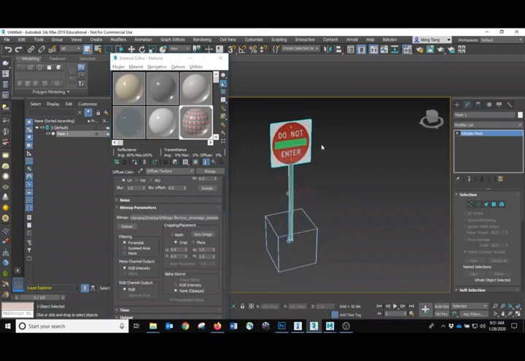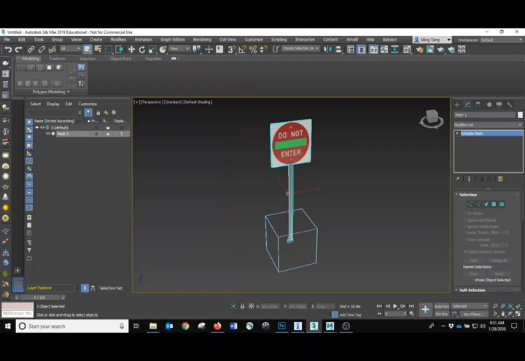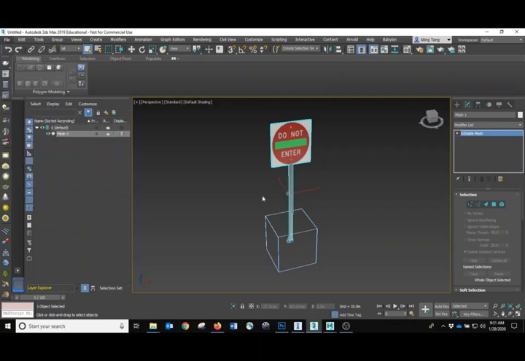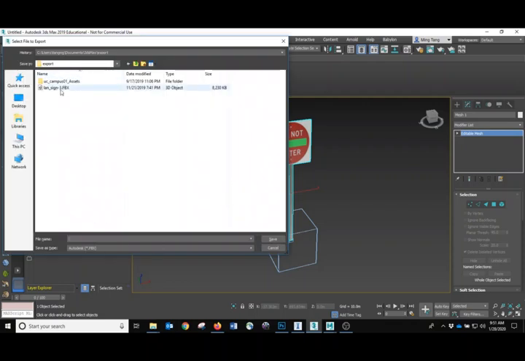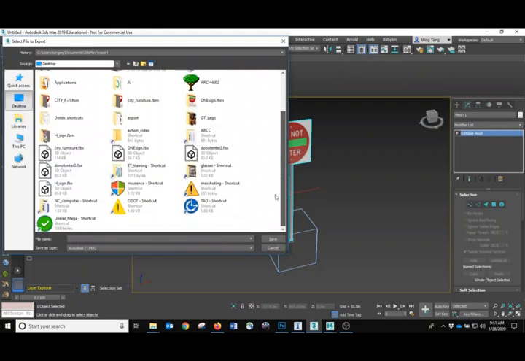That's interesting. Okay, so once I save it, I guess I probably have to export this as a new FBX. So let's try that. So here I will export as a new FBX. So let's give this the name do not enter sign number 4.